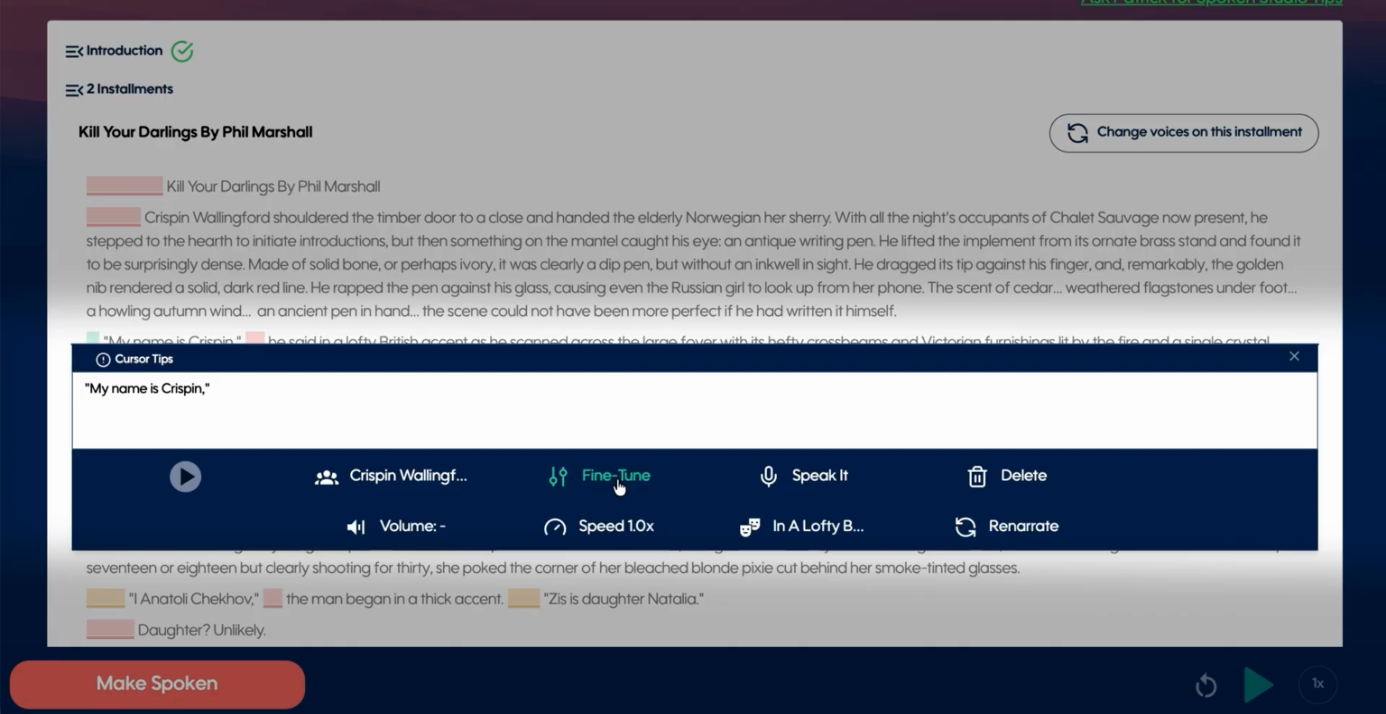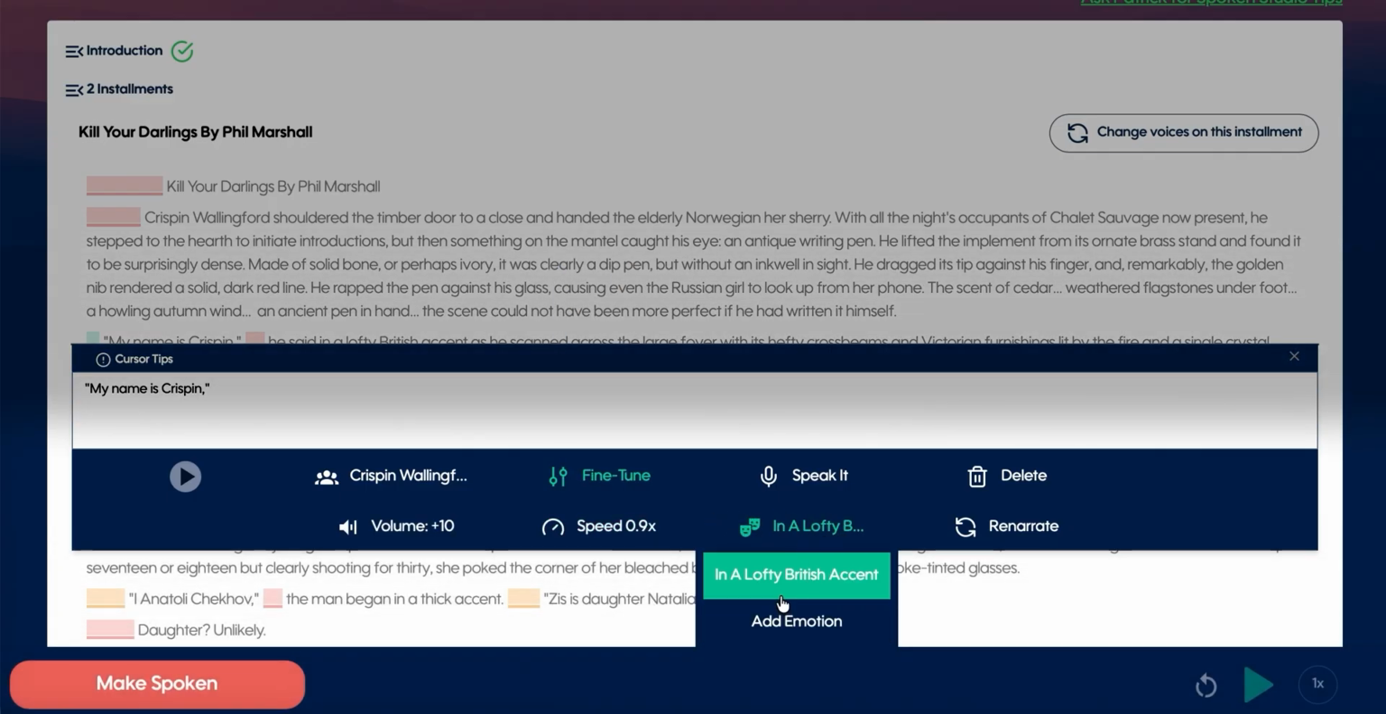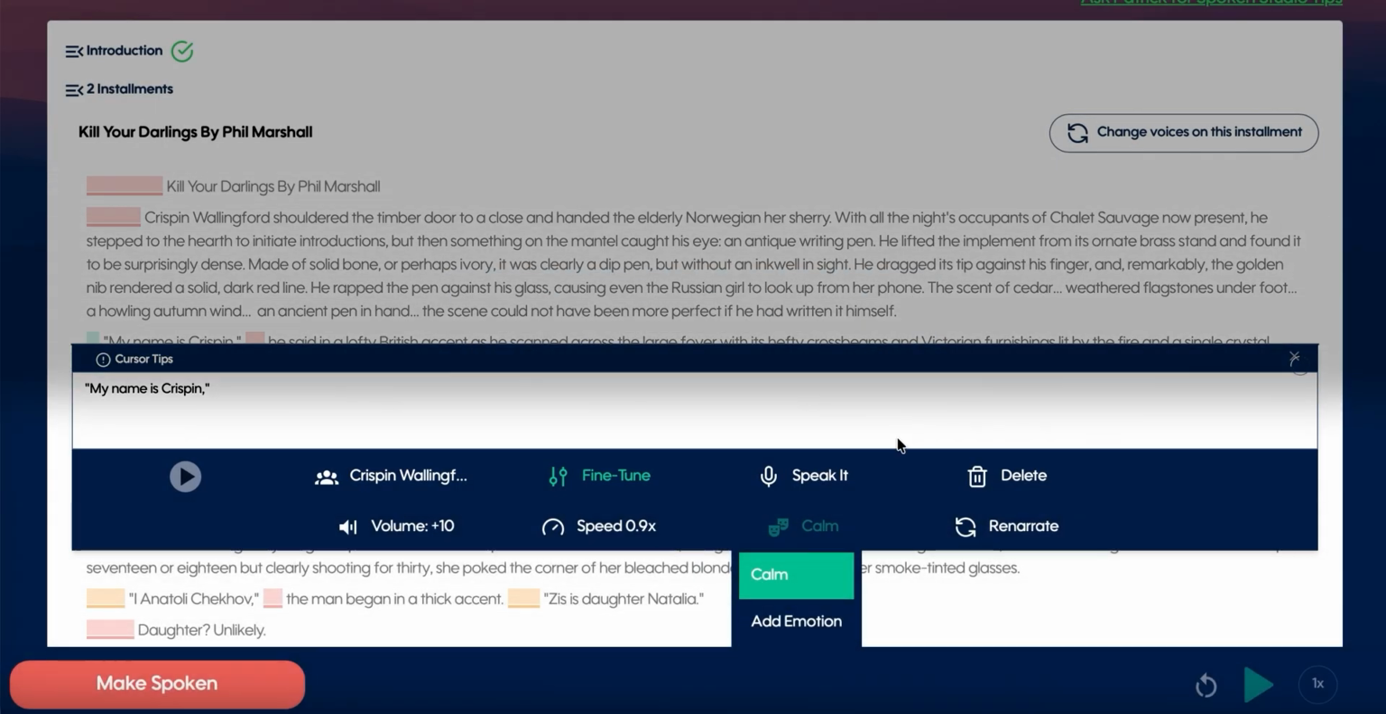You then can fine-tune your passage, which includes a volume change or speed change, and the all-important emotional cues as well, where you could type in any emotional cue, and we'll do our best to make sure that the delivery adheres to that guidance. And if you ever need to re-narrate a passage that's already been narrated, all you need to do is click re-narrate.